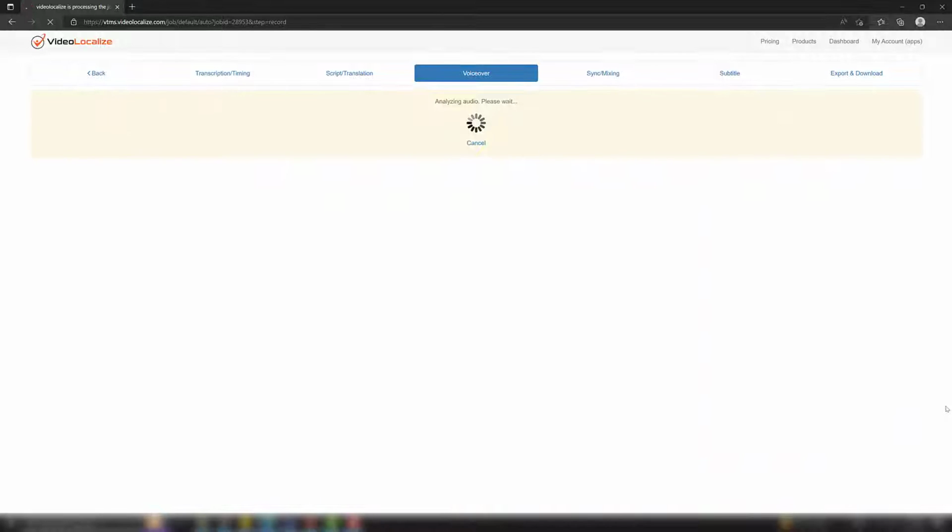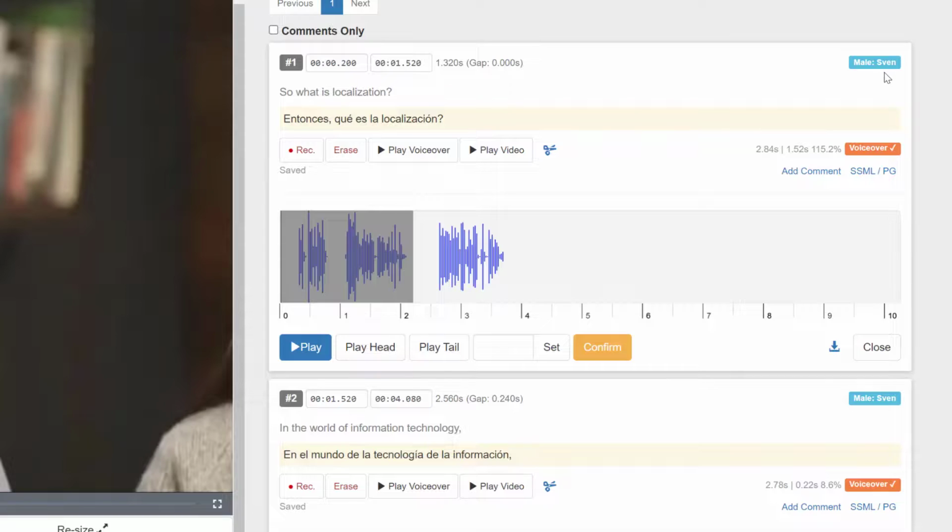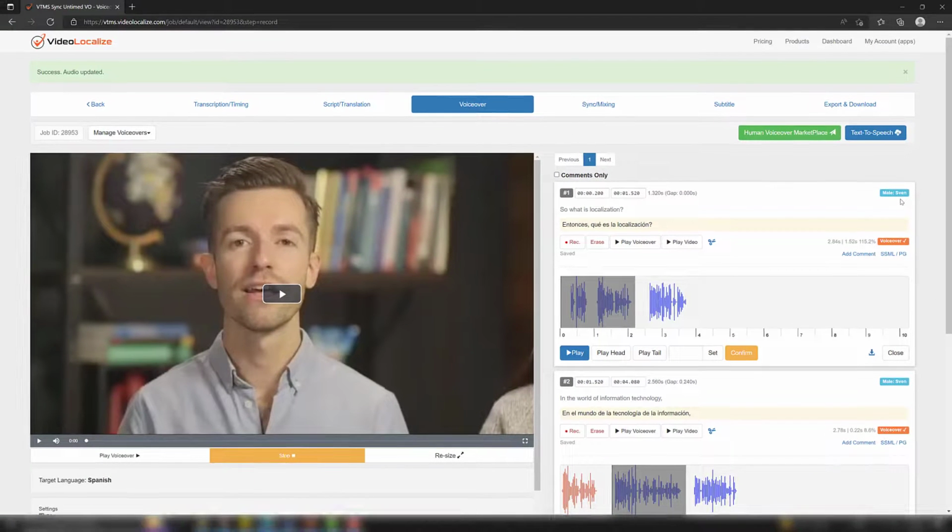VTMS will automatically split the audio into segments. We can click on the speaker's name to check if they are split correctly.